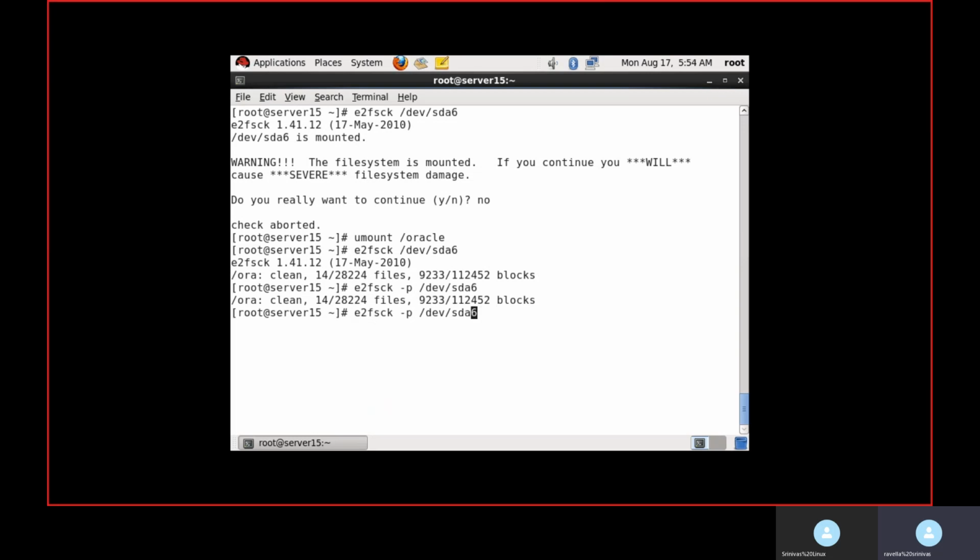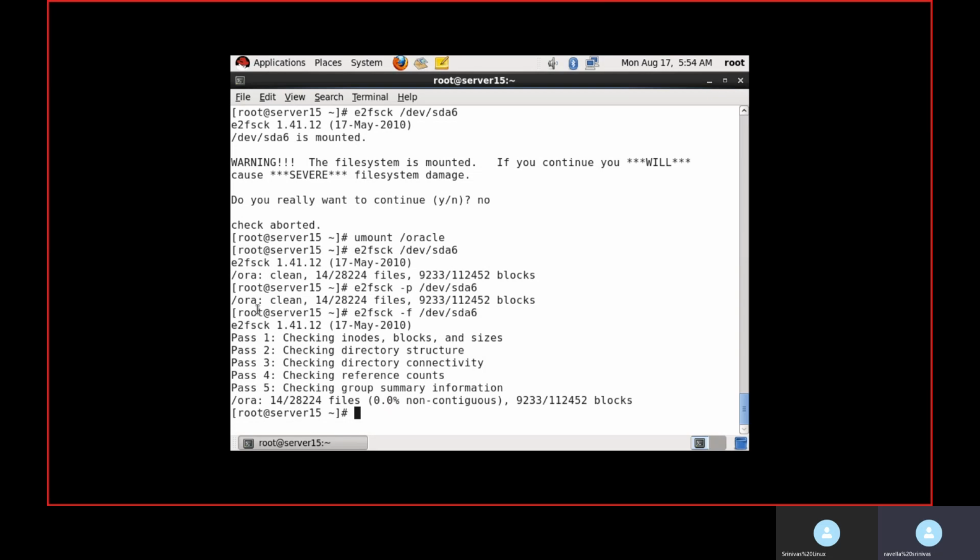Now in interviews they will ask the question: in how many phases does the file system check the consistency? You can run the command e2fsck -f. Now it will check in 5 phases: inodes, blocks and sizes; directory structure; directory connectivity; reference counts; and group summary. They may also ask this in interviews: in how many phases does the file system run the consistency check? 5 phases. So you have to write down the notes on the phases. They will ask this type of question if you show 3 or 4 years of experience; otherwise they will not ask this type of question.